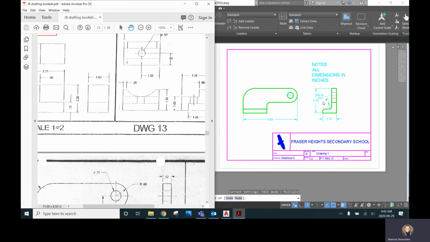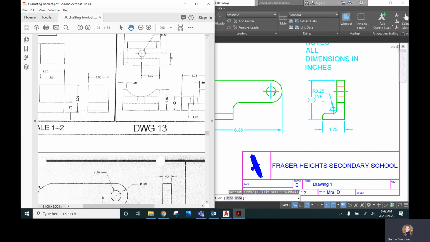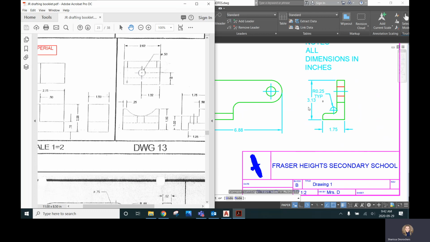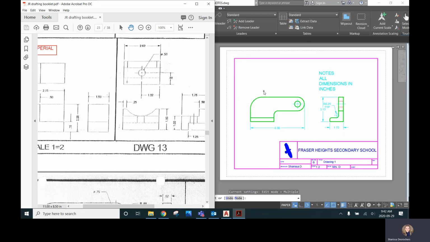So that's TYP. TYP is for radiuses or diameters of a circle, or if you had a feature that was repeated a couple times in your drawing, that's when you would use TYP. There's another symbol, SYM. SYM means symmetrical. First of all, the item has to be symmetrical, which means that it's mirrored from one side to another. This item is not symmetrical, so we wouldn't use the term SYM.